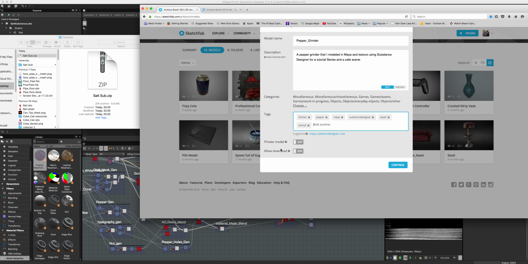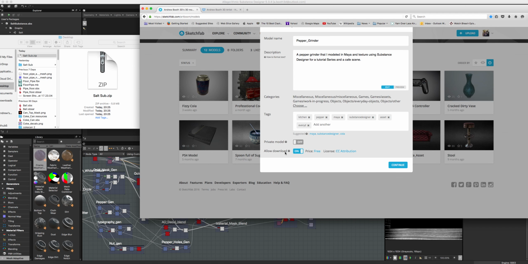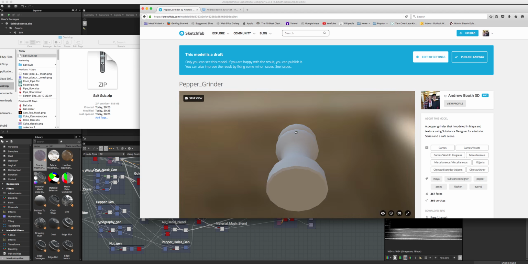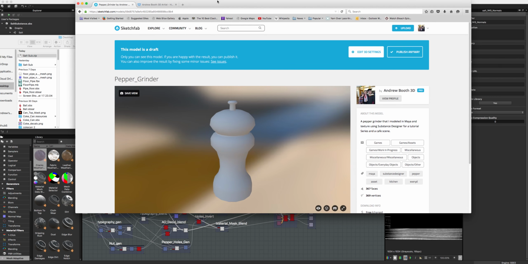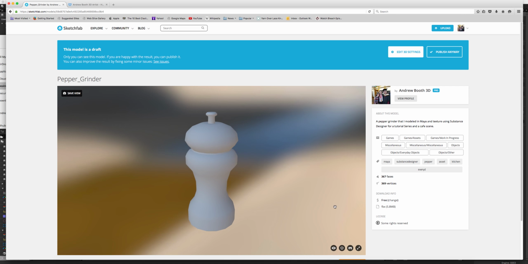I don't want it as a private model, and depending on what it is, I normally allow downloading. For this I will, because it's for the tutorial. Click continue. It's processing it, and here it is, the asset. Let me increase the size of the window, because we'll now be working on here.